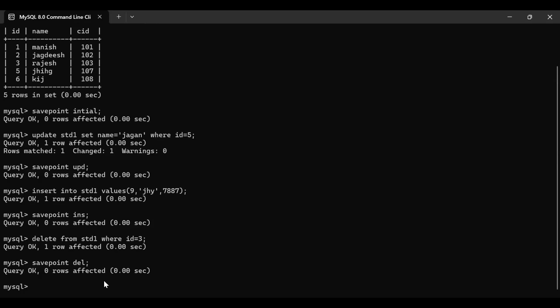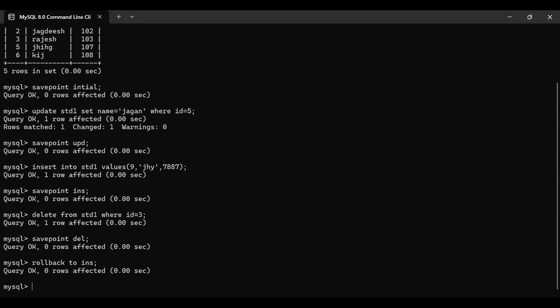So that means, as discussed before, I don't want this id is equal to 3 to be deleted from my table. So thereby, I wanted to roll back the operations till the point where I have inserted this particular tuple into the given table. Rollback to what is the save point name you made. So till ins. The operations you made till ins, the remaining operations are to be discarded. So till that point, all your operations are saved. You can click on enter button and it says query OK.